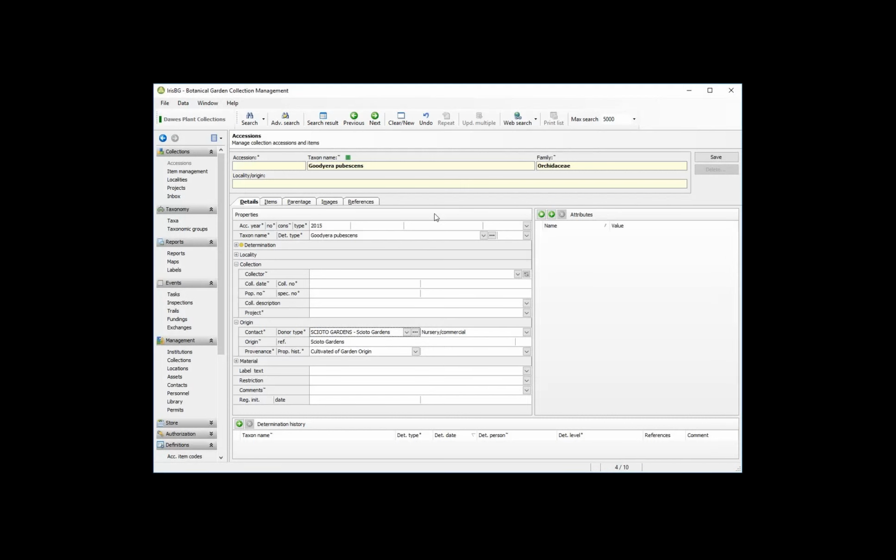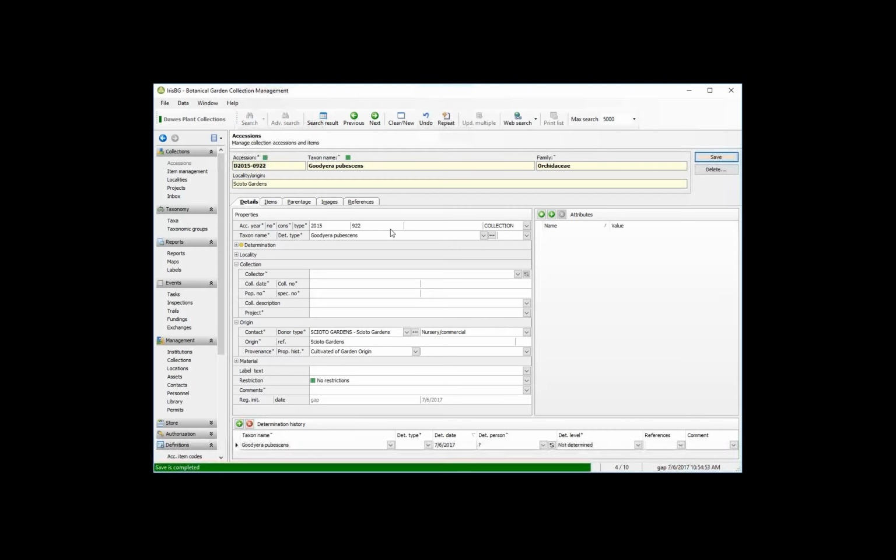the gardens, and you save this, it's going to automatically, and I can go ahead and do this because I can delete it, but when I save it, you see up here under the number, it's going to pick the highest number of the 2015 accessions. Just like if you added a new accession this year, 2017, it would pick the next number. It'll pick the next number of the 2015 year as well. So I can save that, and apparently 921 is as high as it went in 2015. So this is now 922.